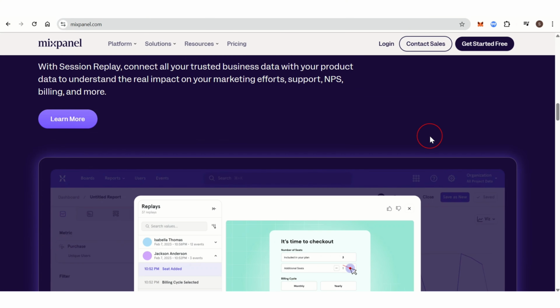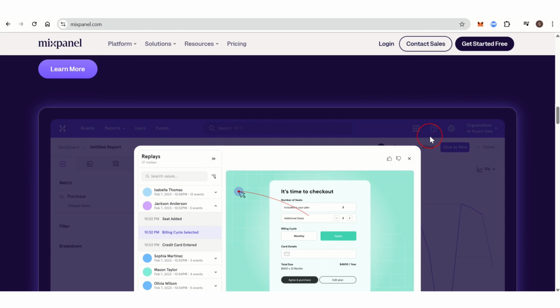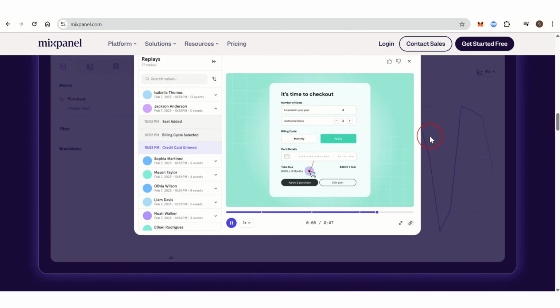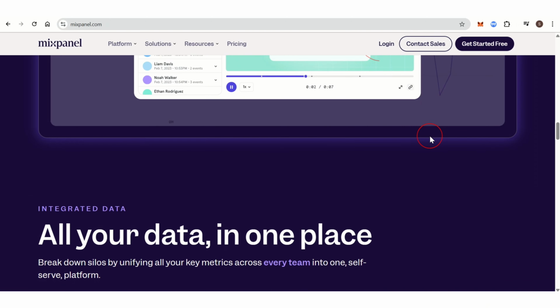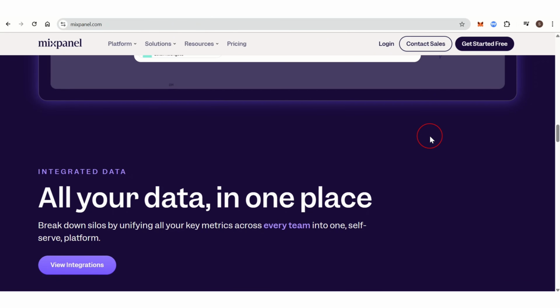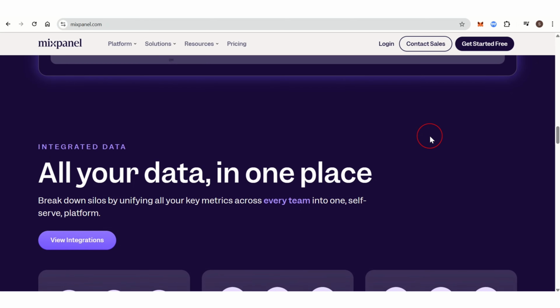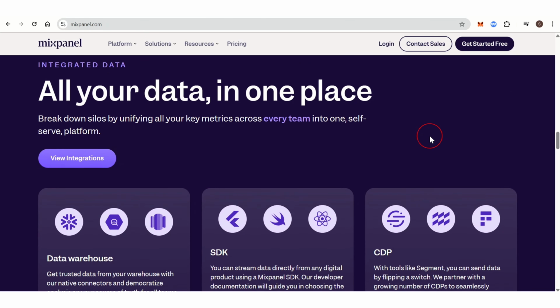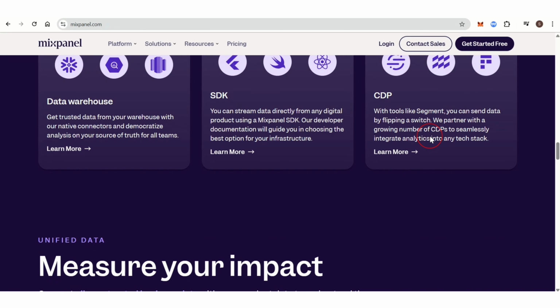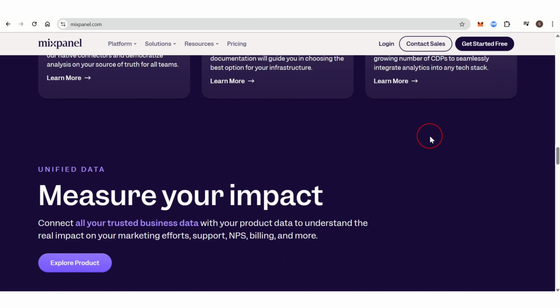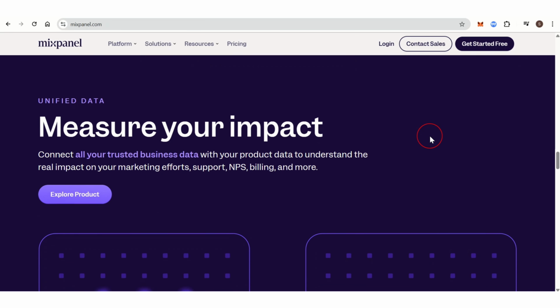Mixpanel is a product analytics tool. It tracks what users do inside your product or app: clicks, signups, purchases, feature usage, and it focuses on events, funnels, retention, and cohorts. Mixpanel is ideal for product teams tracking feature usage, SaaS companies measuring onboarding or conversion funnels, mobile app developers analyzing in-app events, and growth marketers who need detailed behavioral data.